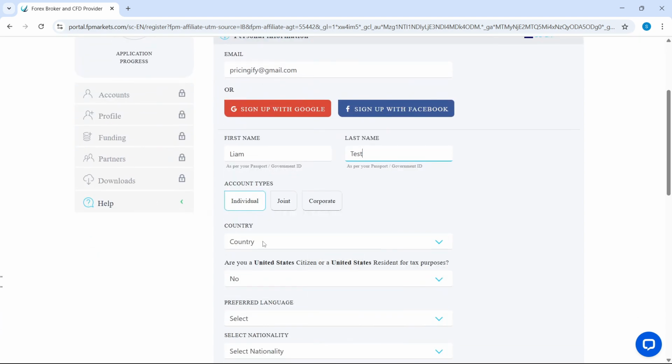Okay, now the next step is to choose the type of account that you want to create. We have three types of them: the individual, the joint and the corporate. The difference between these three is that the individual is for those people that are trading for themselves. If you're trading for yourself, this is the option. You'll choose the individual account, and I think most of you are.